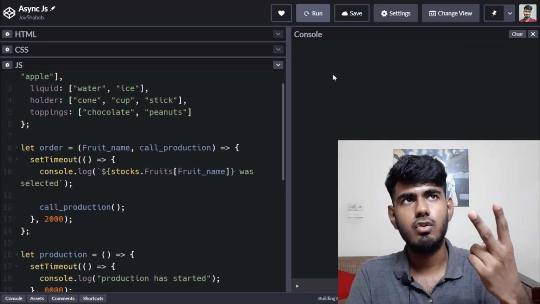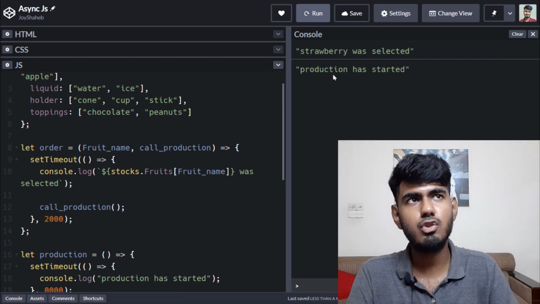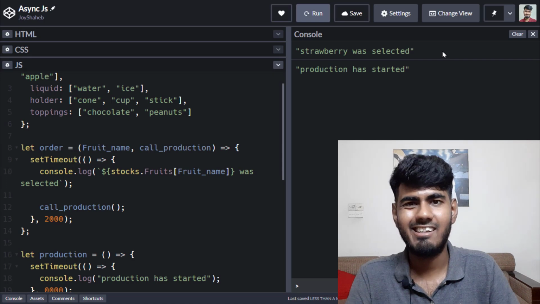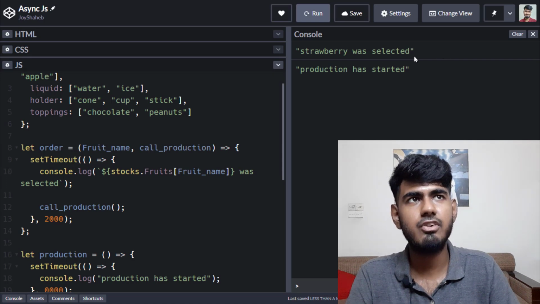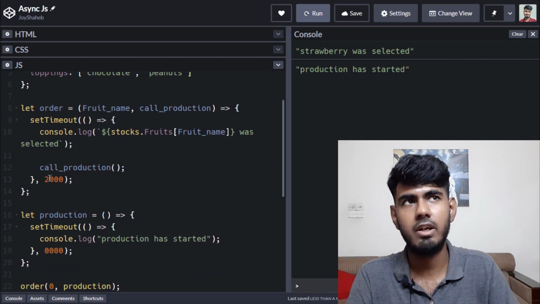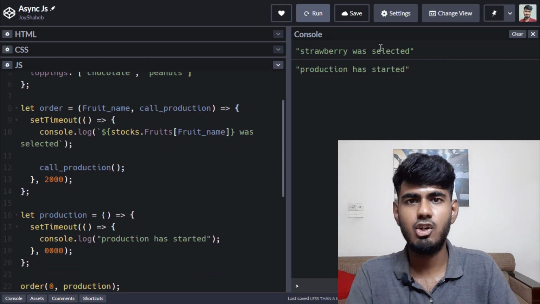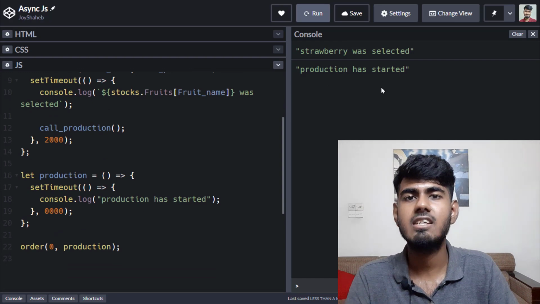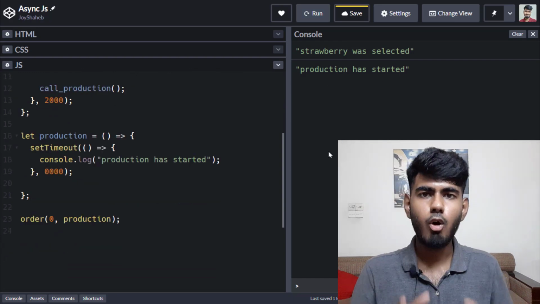1, 2. So you can see that after 2 seconds, strawberry was selected, and immediately we got the result, production has started. That's because we have set 2 seconds for which one? Strawberry was selected, and 0 seconds for which one? Production has started, like this. I hope you understood so far.